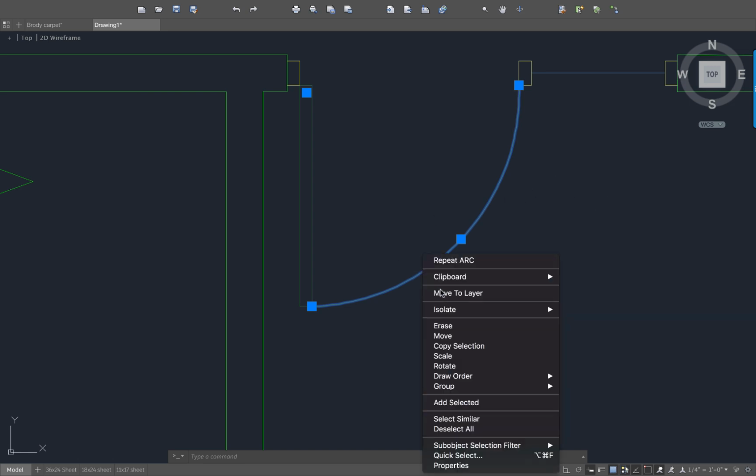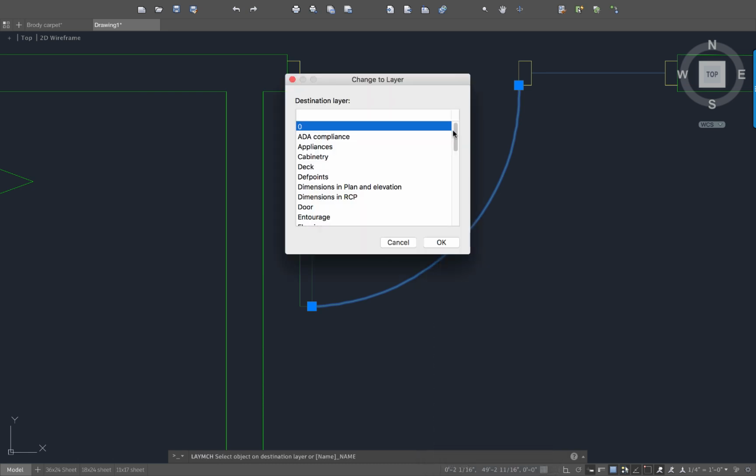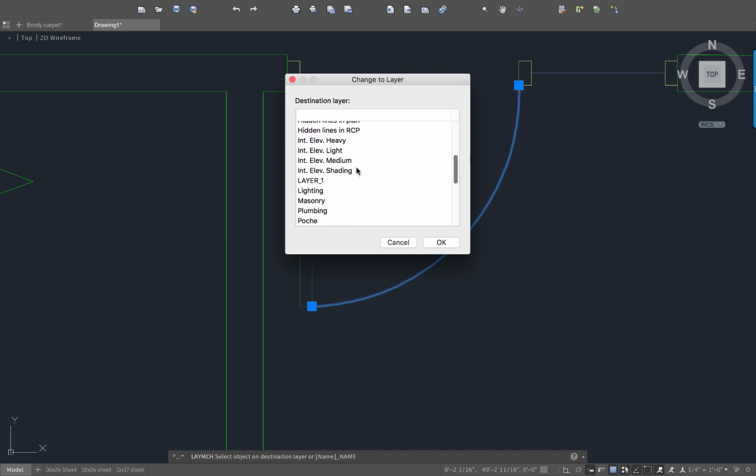Anyway, the other thing is, what layer should that go to? There are 2 ways that you can change a layer of an object. You can just right-click on the object, and from the context menu, choose Move to Layer. Okay, and then it will give you a list, and you can choose a layer. Now, I happen to know that this layer is called hidden lines in plan. Hidden lines is AutoCAD speak for dashed lines.